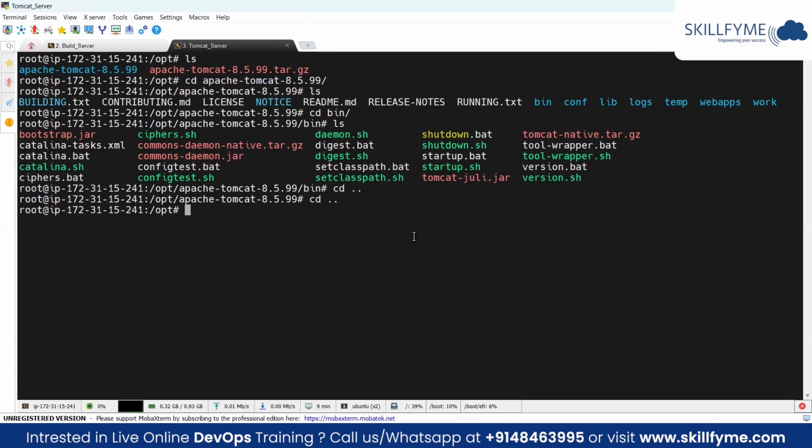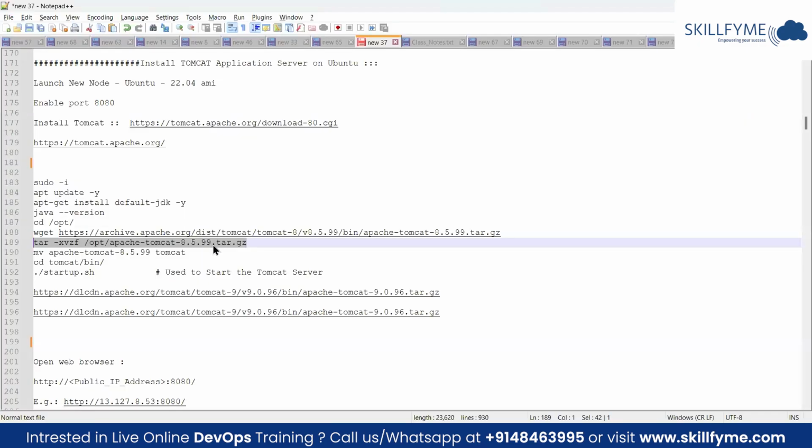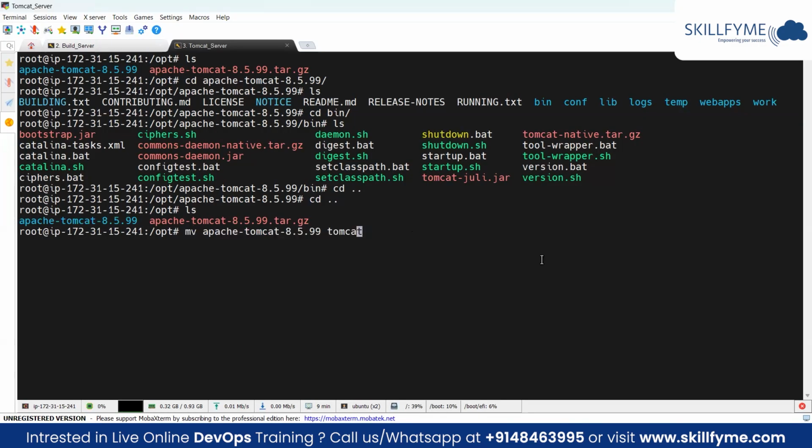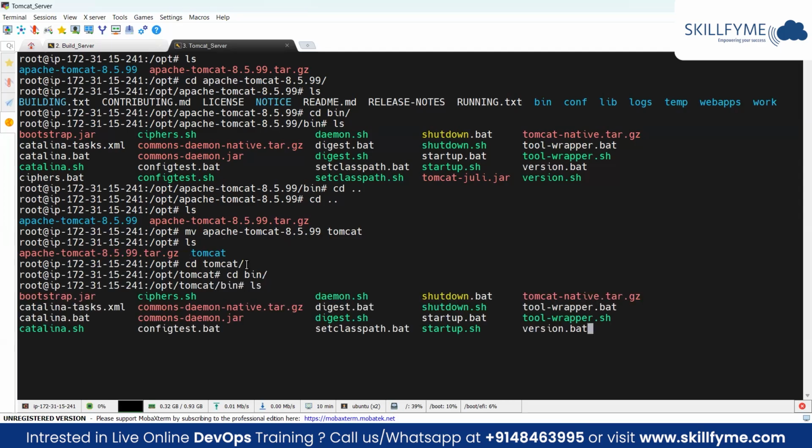So once this is done, what we usually do is, this is the actual folder name, right? For our simplicity, we can rename the folder. Instead of having the complete directory name, I just want to change it to Tomcat. Using the mv move command in Linux, we can rename the folder. Now, if I say ls, I can see just the Tomcat folder is there. And if I navigate to the Tomcat folder, I have a bin folder. And in this bin folder, I have the startup.sh script.